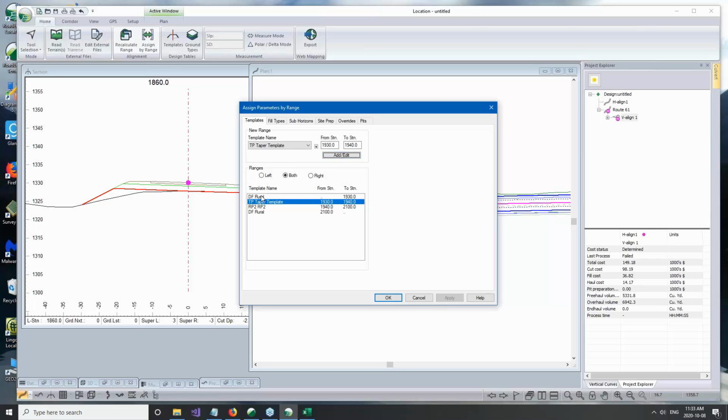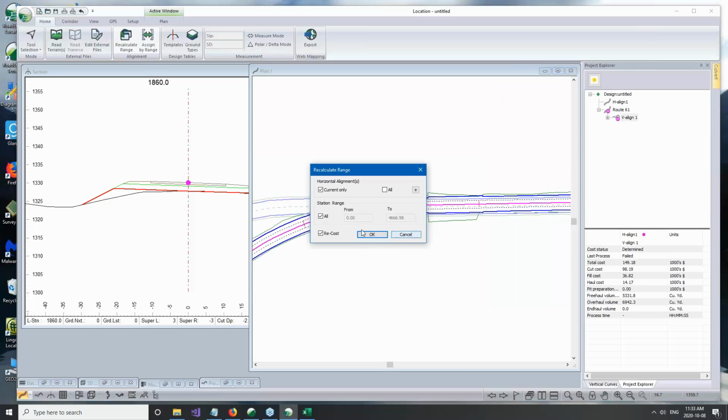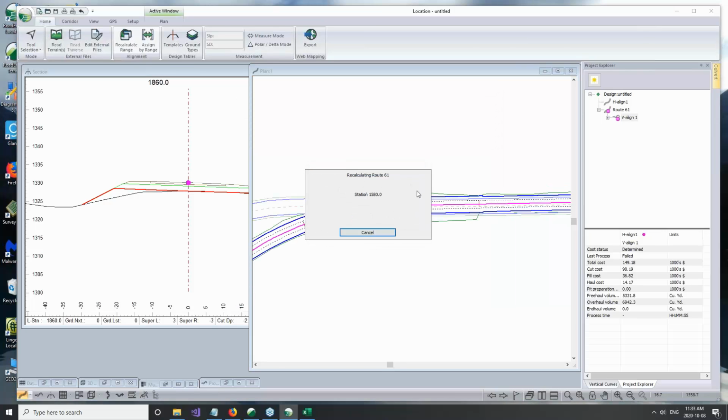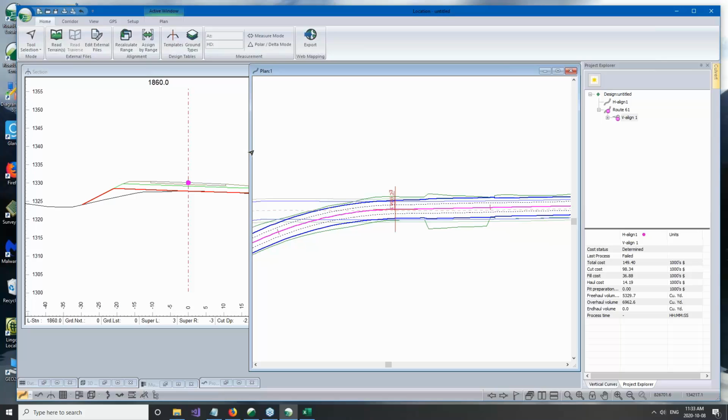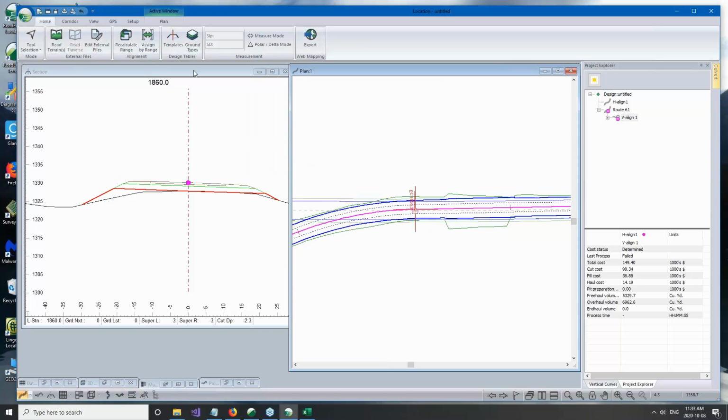And now I've got rural, taper, and then this other template. So I'll get a transition between those two. You can see how that works, a 10-foot transition. There's quite a few other things you can do.